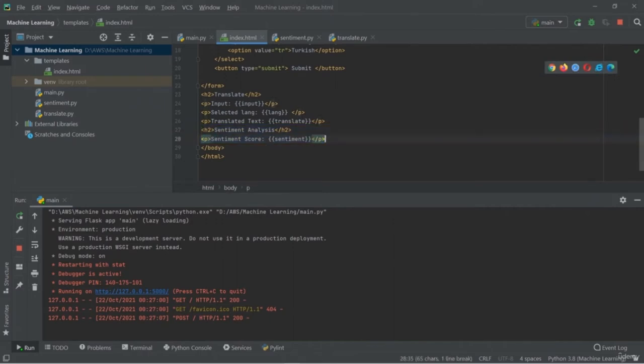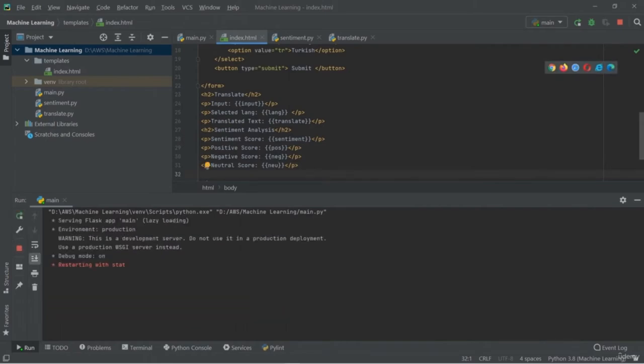Instead of writing the sentiment score like this, I'm going to write it that way. Sentiment score for positive, sentiment score for negative, positive score, negative score, and the neutral. Okay, and here you need to write pos, neg, and neu. So let us see whether it is going to work fine or not.